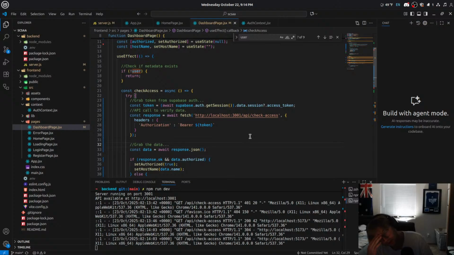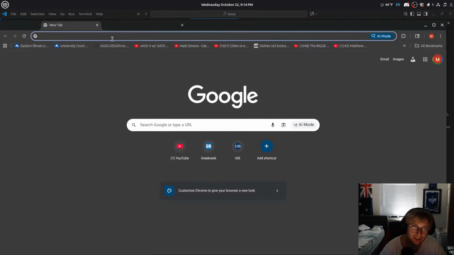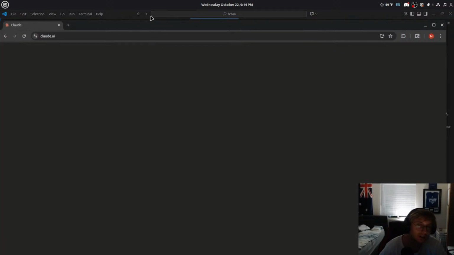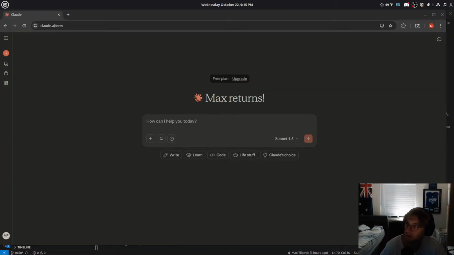The next thing here I kind of want to think about is what we're actually going to have here on the dashboard, right? Right now we just have the welcome host name. I want to think about what we want on the dashboard. I don't know. Maybe we can get Claude to generate us some ideas. I'm not really too sure myself, to be honest. I don't really know how I want to go about it.